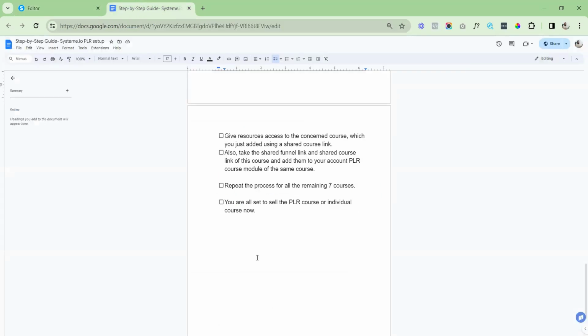So yeah, you have to repeat the process for all the remaining 7 courses, and then you will be all set to sell your PLR course or your individual course or your bundle courses, whatever you want to do, however you want to sell, at what price, you have to decide. And yeah, that's it. Let me know if you have any questions.